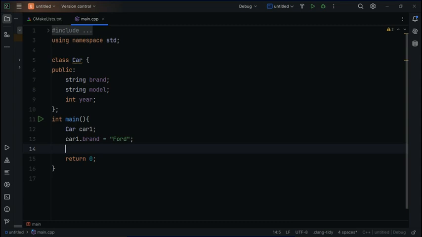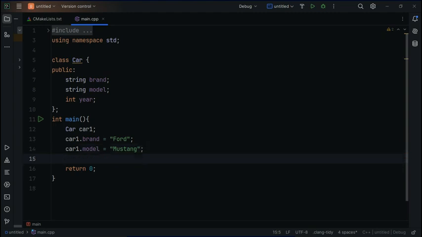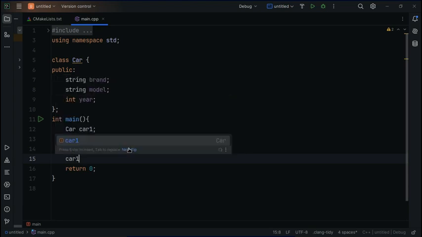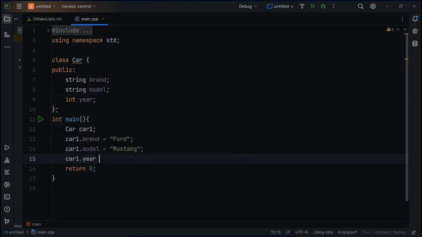Now we want to give our car a model. So we're going to do the same thing. We're going to say car1.model is equal to, let's use Mustang. Let's create a Mustang. And then lastly, we're going to give it a year. We're going to say car1.year is equal to 2024 in this case. Now we have defined our car. Now we know we have car1, its brand is Ford, the model is Mustang, and the year of the car is 2024.